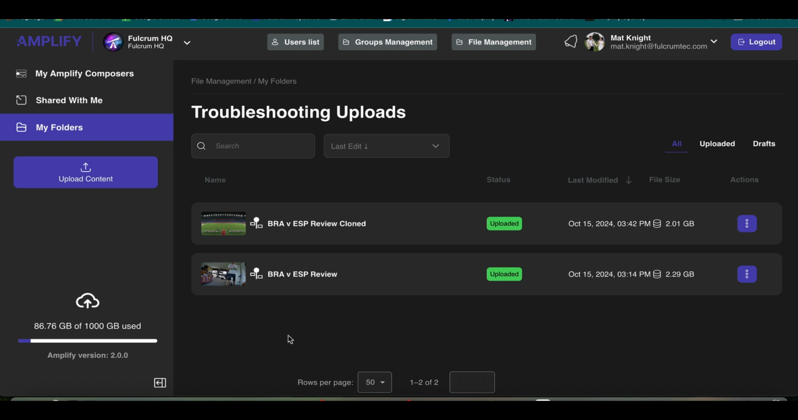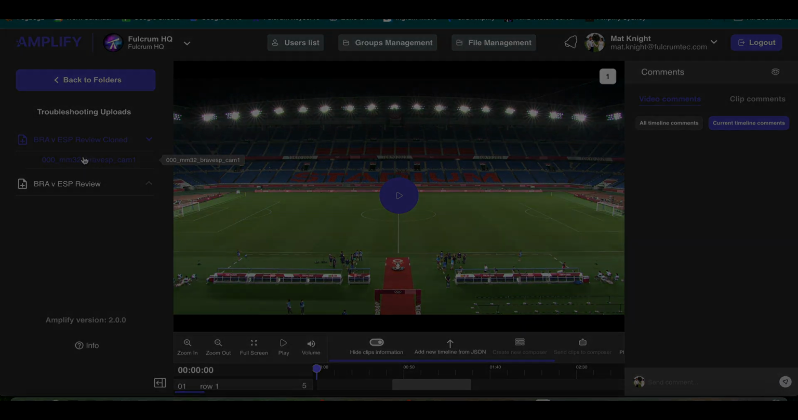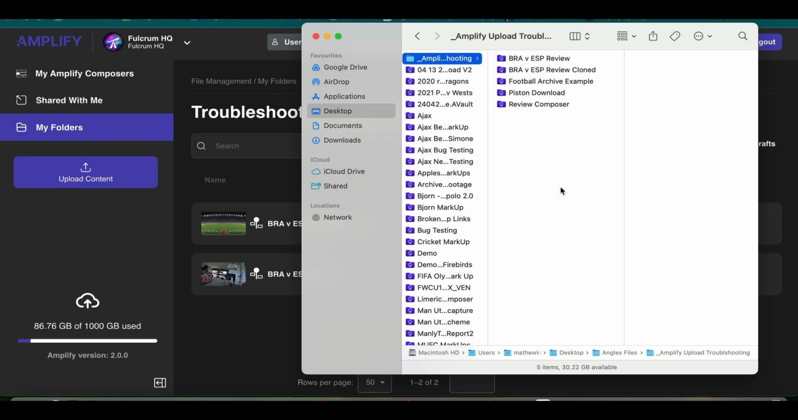So here we are with the end result. The cloned file is up here. You can see that the video file is less in size than the previous one. And if I click into this, immediately you can see I've got my movie and my timeline with just its independent single angle.